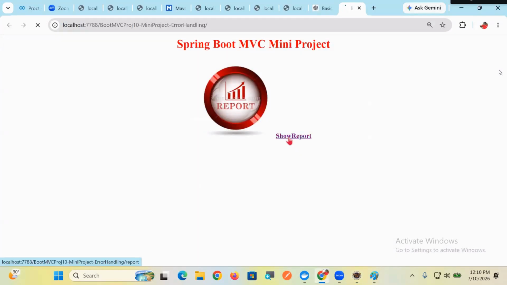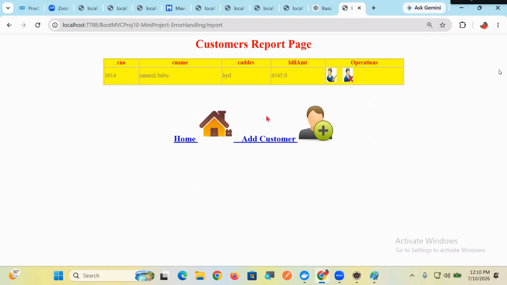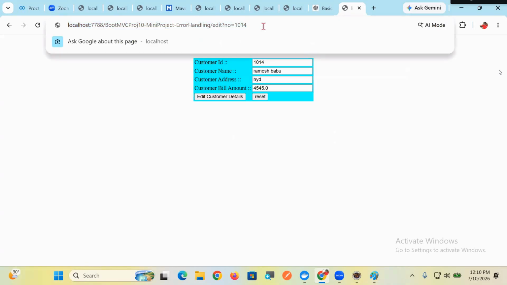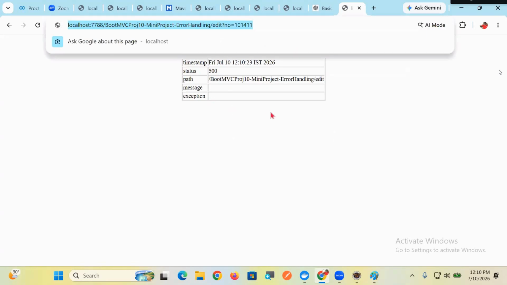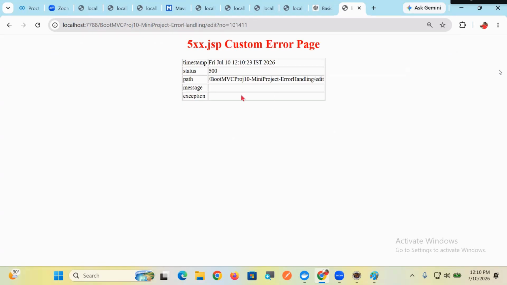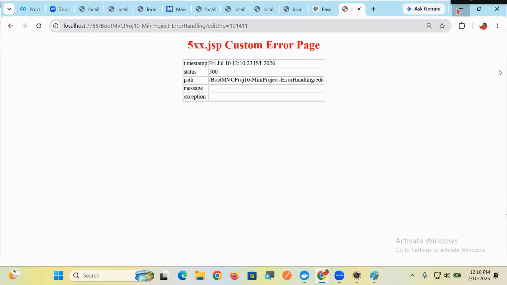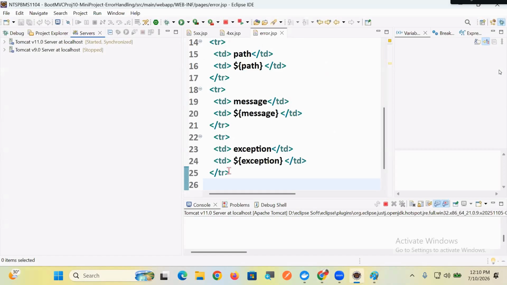Yeah, where is this show report, guys? What is there? Show report. Yeah, edit customer, wrong number. Okay, sorry, it is not able to pick, guys. Don't worry about it. Attributes are there, but somehow it is not able to pick them. 5xx. Okay. See, global error page, error series page, error page, error code page also there.